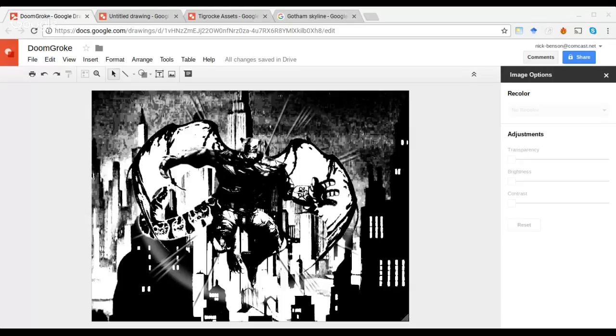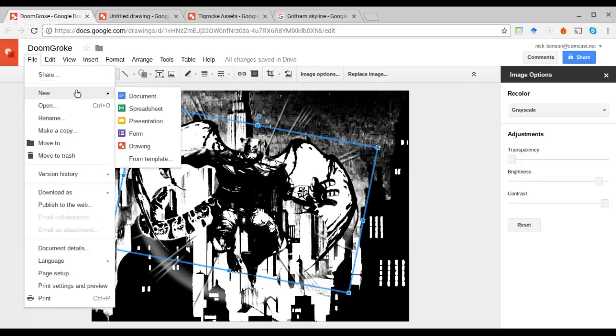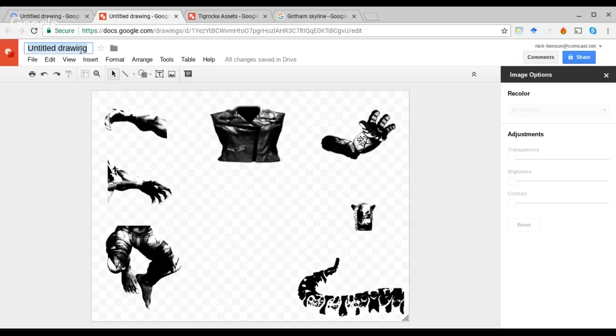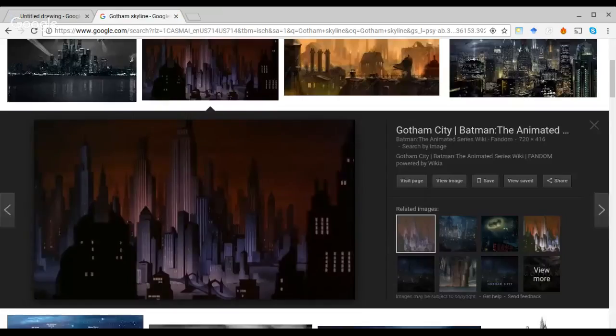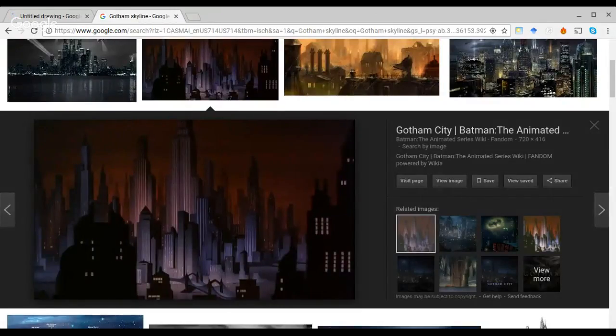So we got Doomgrok done. So now let's start working on the next project. Ooh, new drawing. I can exit Doomgrok because we just saved Doomgrok. Then I'm going to save these Doomgrok assets. Then we may or may not need the Tigrok assets, but I'm just going to close them for now. Give my computer a little bit of a break so it's not being overrun.